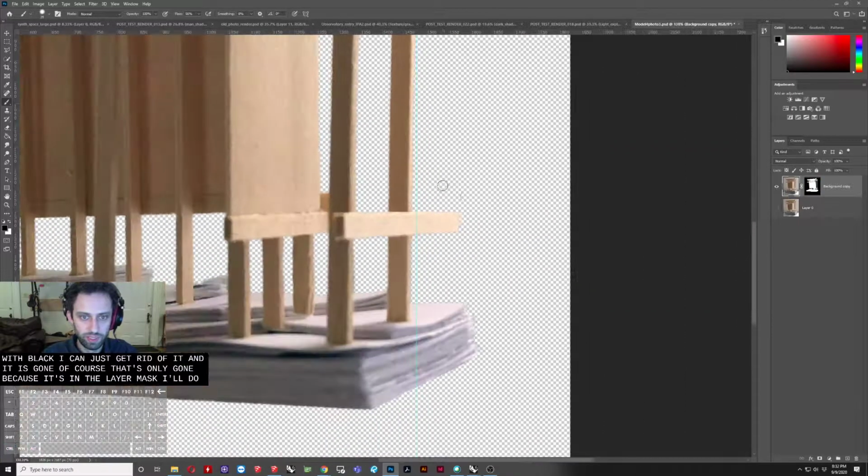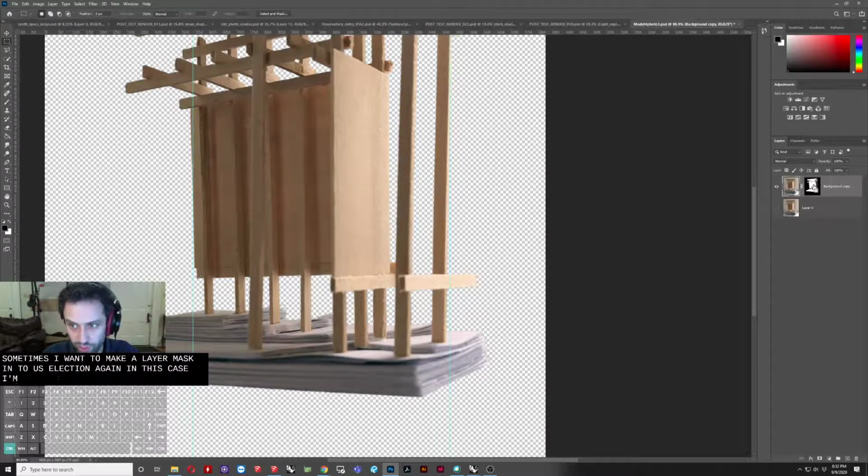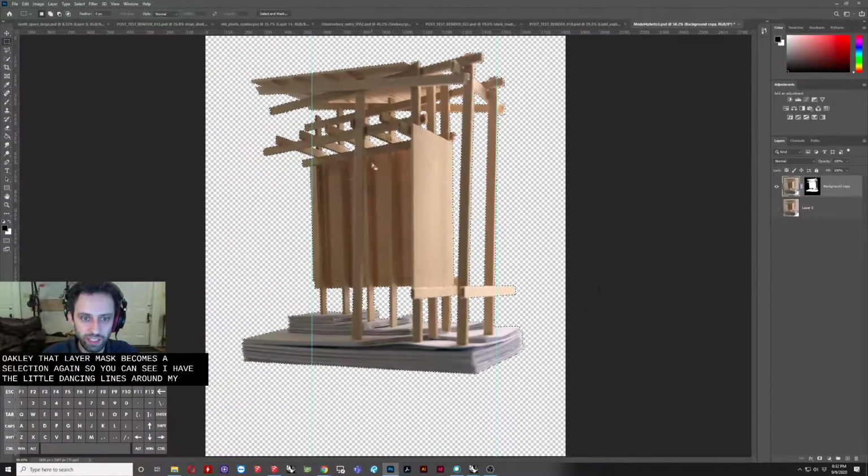Just going to undo that. The other thing I can do is sometimes I want to make that layer mask into a selection again. In this case, I'm holding Control, which I think the Command key on Mac is the equivalent. If I'm holding Control, my mouse will get this little square over it as I hover over the layer, this guy here. When I click it, basically that layer mask becomes a selection again. So you can see I have the little dancing lines around my selection.